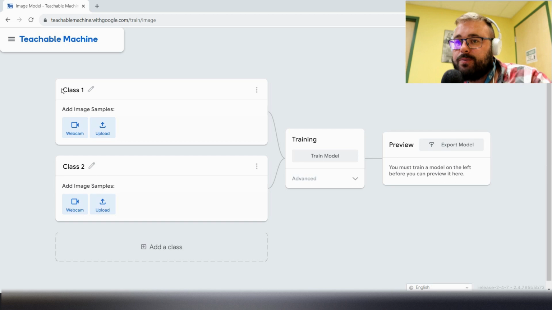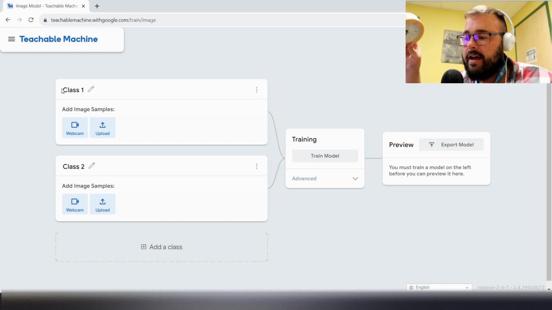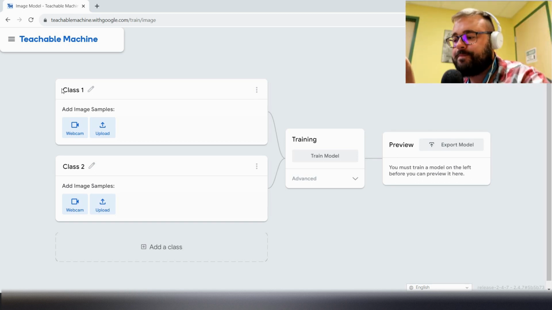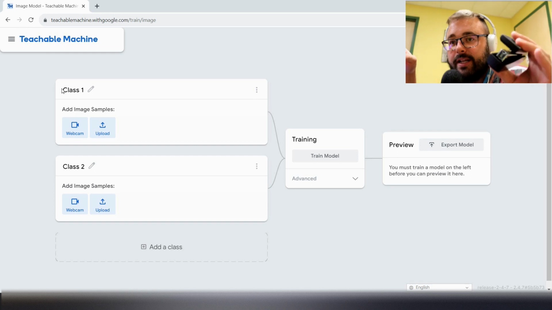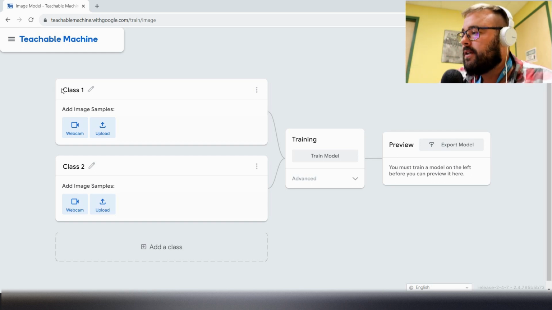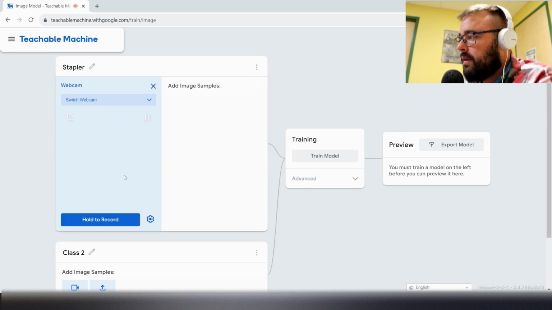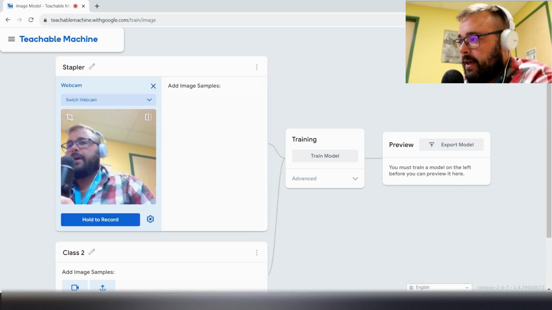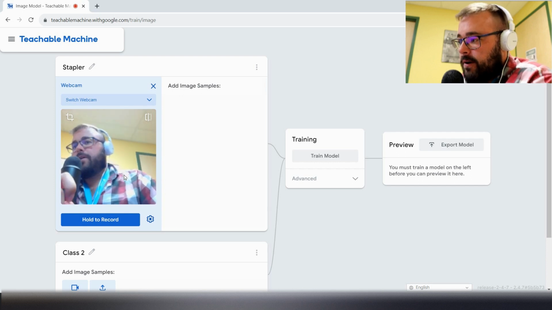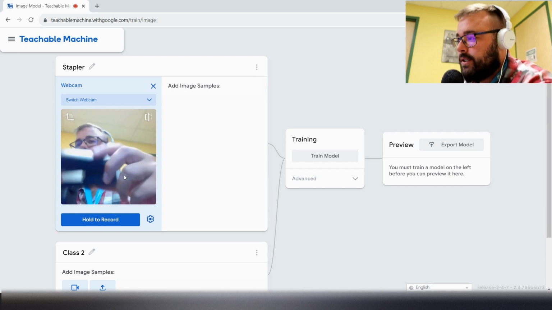And what we're going to do is use the webcam to take pictures of objects. I have a clock, I have a stapler, and a water bottle. So we're going to train it to recognize these objects and label them appropriately. So let's start off. We're going to go to class 1. Let's name it stapler. And then we're going to click down here on webcam. So we're going to use the computer's webcam. So you can use your Chromebooks to do this.